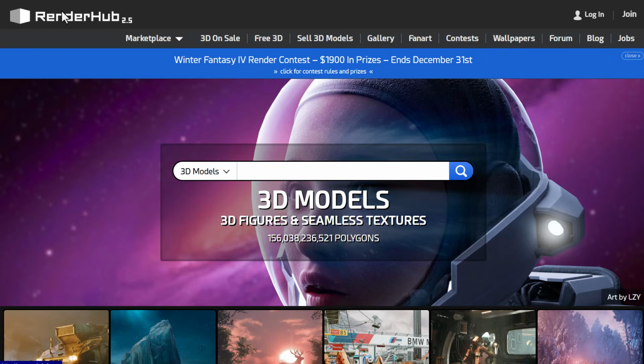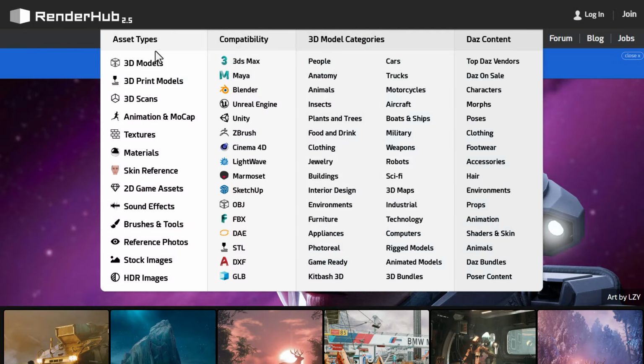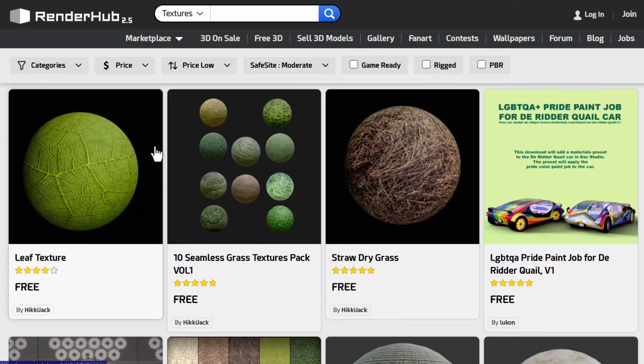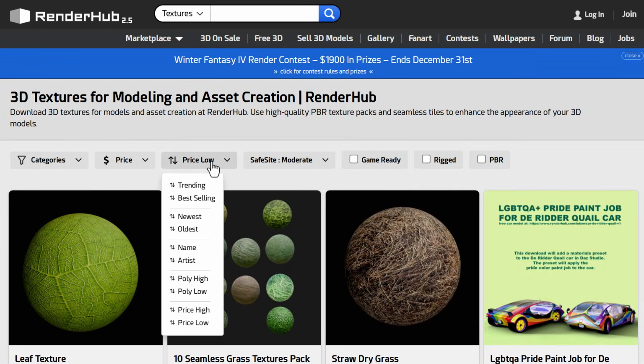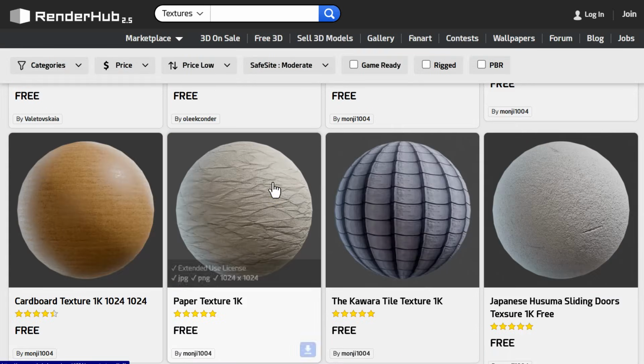Render Hub is an interesting place where you can find lots of assets and resources. If you're looking for textures, if you click on the Marketplace button, you can go over to the asset type and select textures. From there, you will be able to see free textures. Just in case you don't see free textures, simply turn the price from whatever value it is to price low. That way, you'll be able to see free textures all the way down.